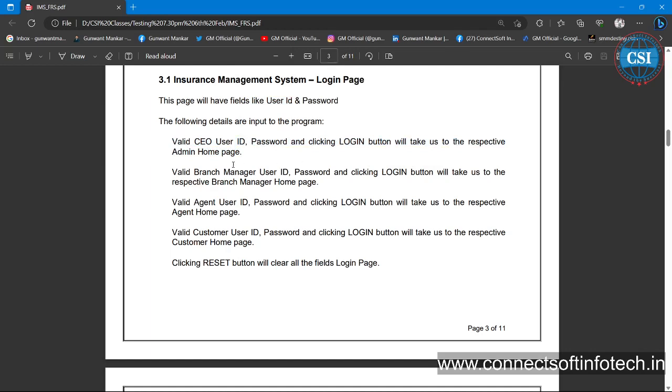Clicking on the login button will take us to the respective admin home page. The word valid is very important. Only with valid credentials will it go to the admin home page. This is our expected result.